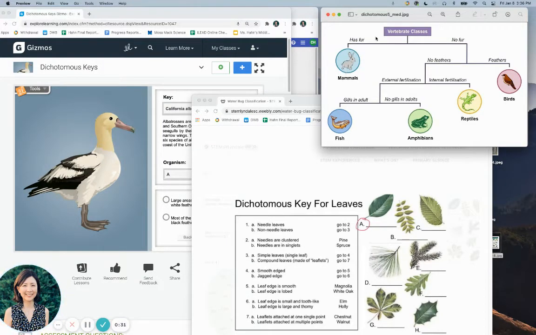classify it as a mammal. If it doesn't have fur, then we go to this step and we decide, does it have feathers or no feathers? If it has feathers, then we classify it as birds. If it doesn't have feathers, then we look at these two questions and we classify it even further. And then if it has external fertilization, then we look at gills. So this is a very simple dichotomous key that allows us to separate mammals from fish, from amphibians, reptiles, and birds.